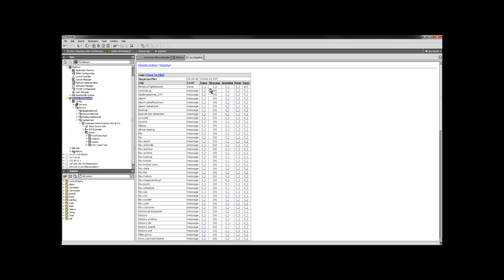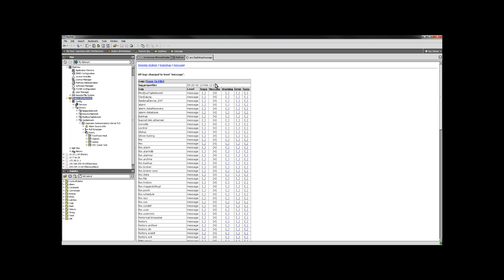Now, one of the things while we're here I'm going to show you, if you want to go back, in this case I'm going to turn on messaging for everything that's in the list, and when I left click on message, it changed it as noted here. Now I can also save this to file, so this is the default anytime the station is set up.